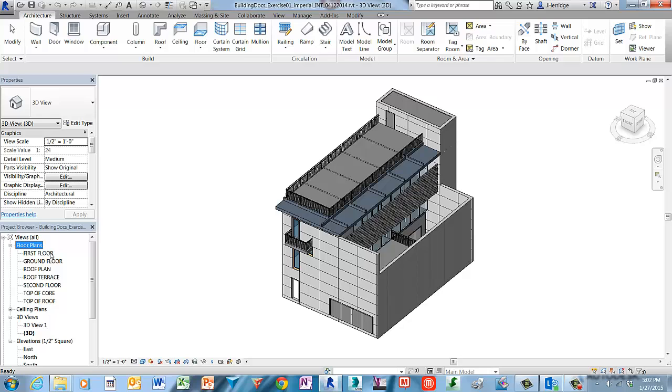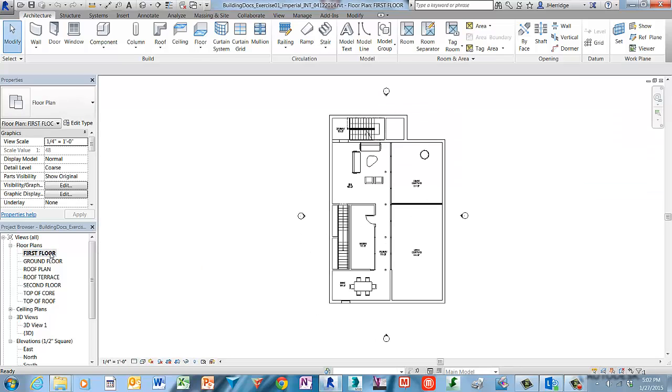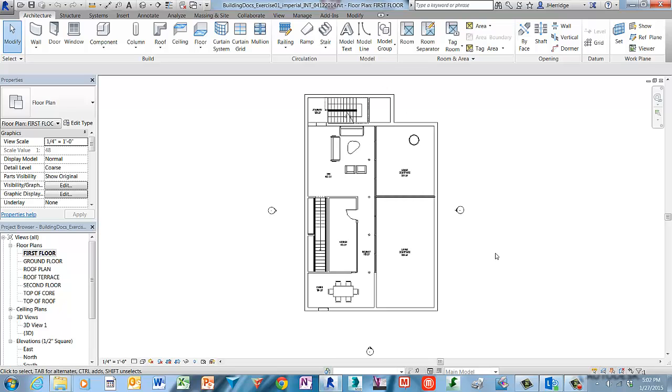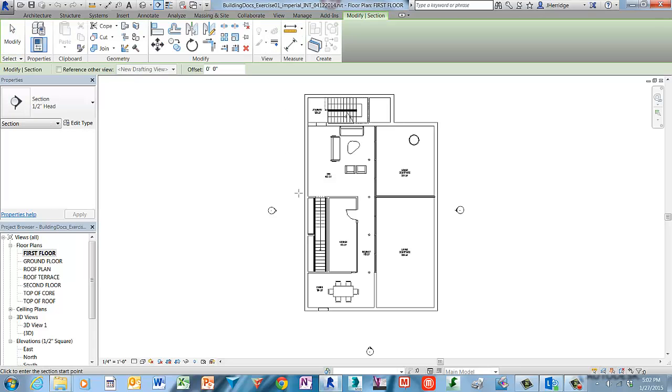So to begin, let me open up the first floor elevation view. And we place sections in a plan view to help understand its context to the floor plan. Now, sections are found on the View tab. And again, in the Create panel, you'll find the section tool. It's like placing a line.